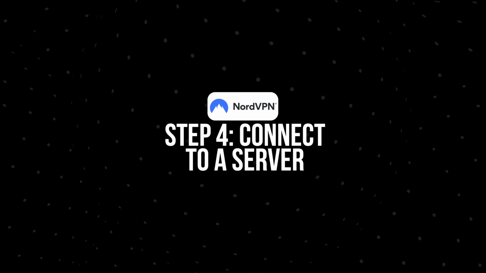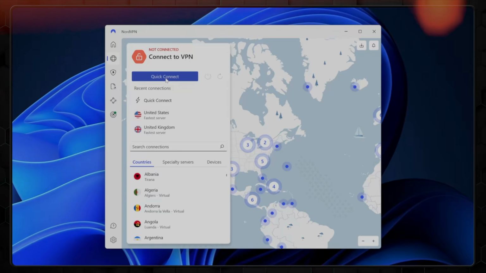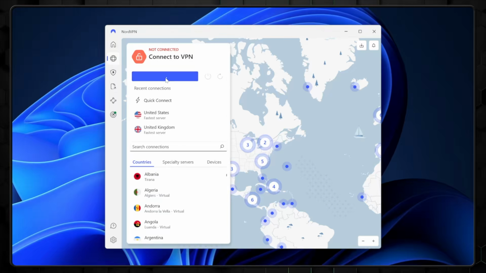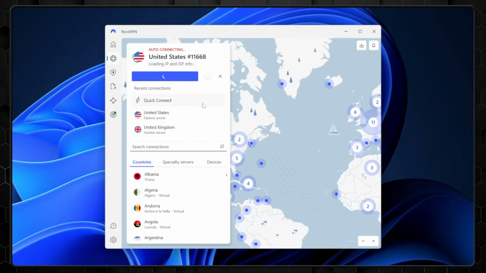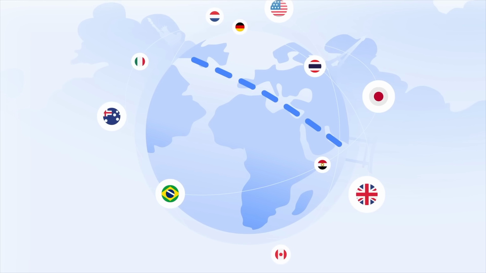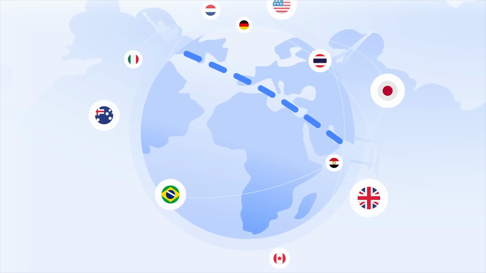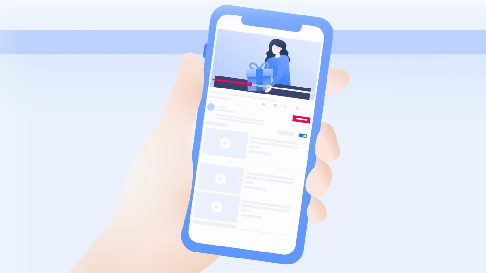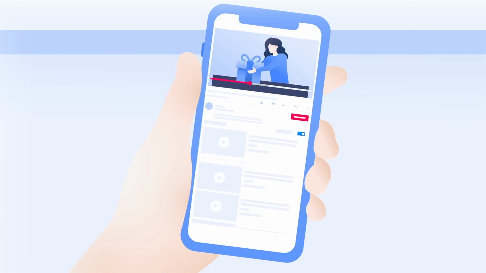Step 4, connect to a server. Return to the main screen and select a server location. When you connect, the app will establish a secure tunnel using NordLynx and PQE. You can choose any server. PQE is supported across the entire network. If you see a small lock icon or a message indicating PQE is active, that's confirmation that the feature is working.